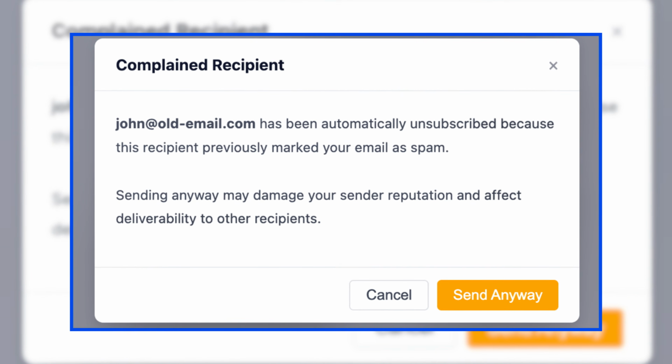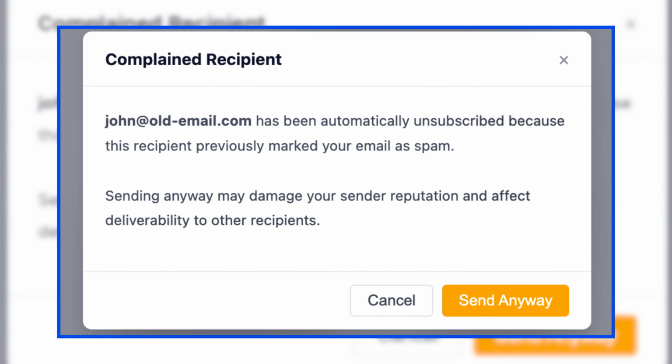So the one that I would be most careful with is the new send anyway option when the bounce reason is complained. Because complained means the recipient previously marked one of your emails as spam.